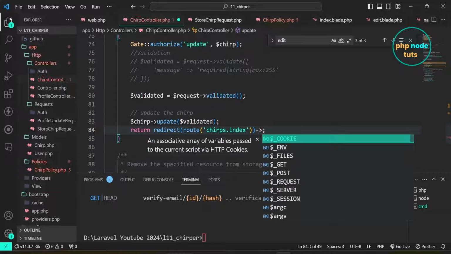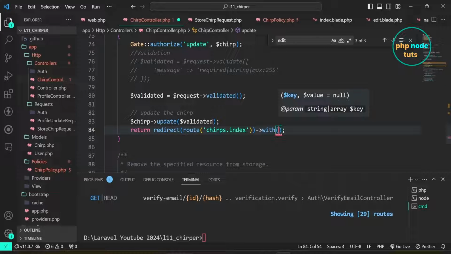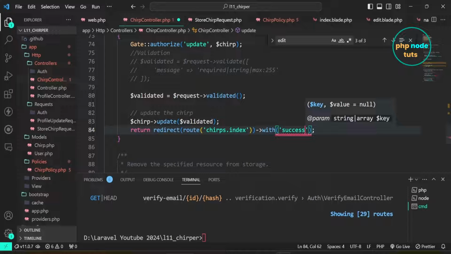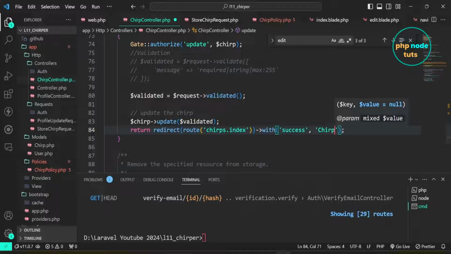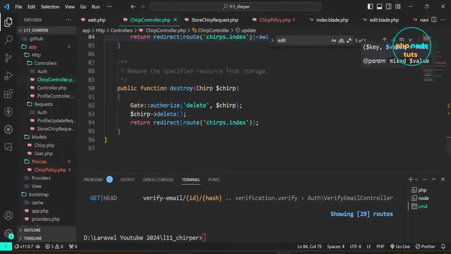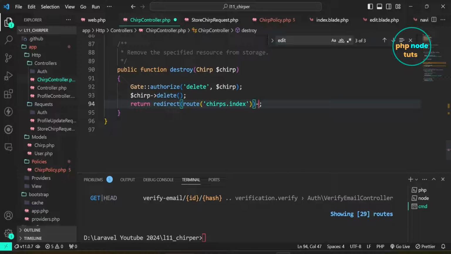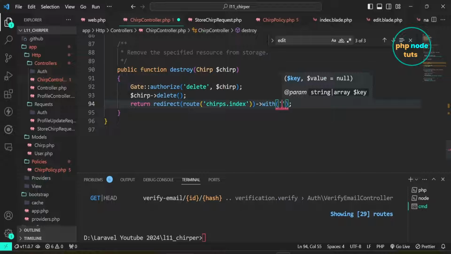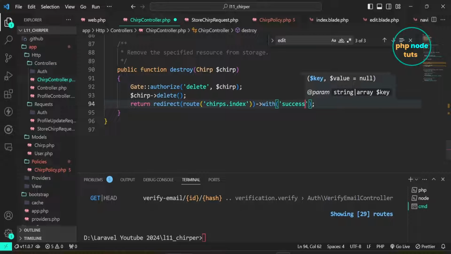In the update method, after the redirect function add a with method. In the parentheses, pass a key success and the value chirp updated. After the redirect, the message chirp updated will be available in the session under the key success. In the destroy method, after the redirect function add a with method. In the parentheses, pass a key success and the value chirp deleted. After the redirect, the message chirp deleted will be available in the session under the key success.